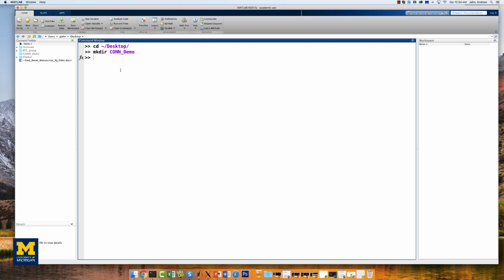To organize the data into two folders within the conn demo directory, type the following from your MATLAB terminal: cd conn_demo, makedir sub01/func and makedir sub01/anat, which will create the folders func and anat within a folder called sub01.